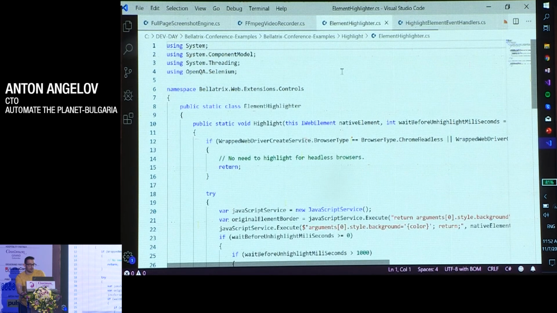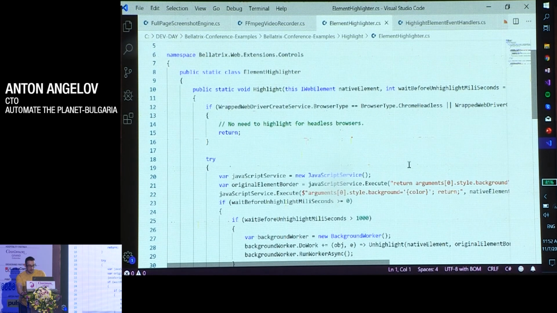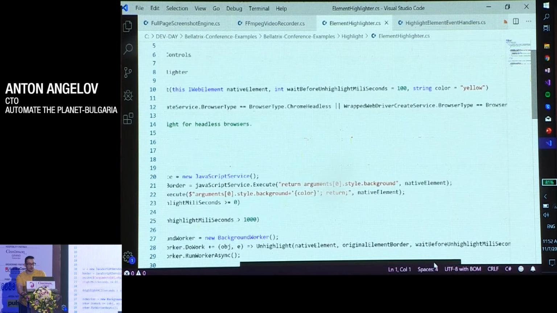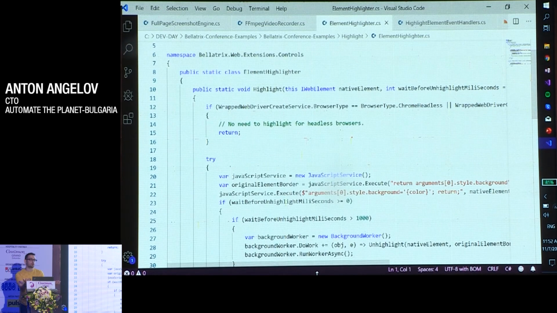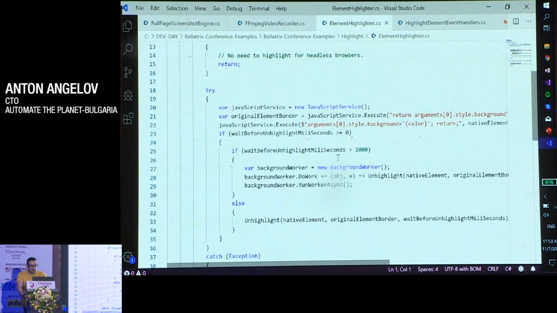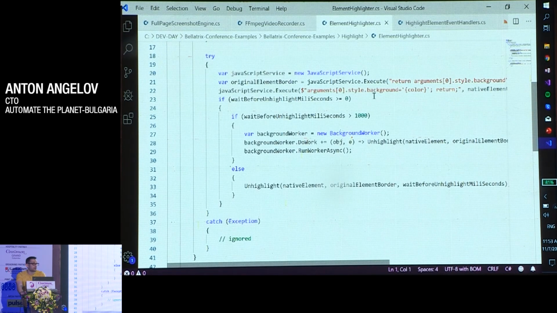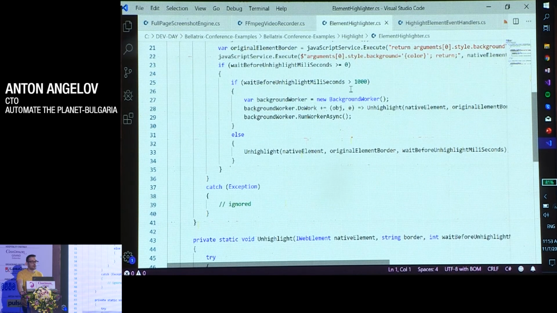The basic way the highlight function works is that first we check whether we are executing in a normal browser or in headless mode, because when you execute in headless mode, you don't need to make rectangles since you won't see anything. And then we use JavaScript. First we get the original background of the element, and then we change it for a couple of milliseconds to yellow, and then we trigger another process that counts a couple of milliseconds and returns it back to the previous value. This is how it works.